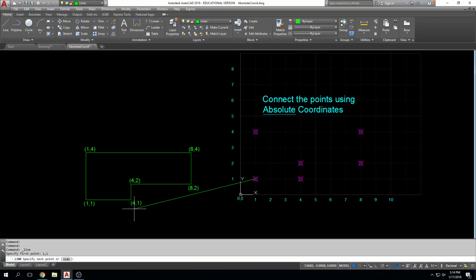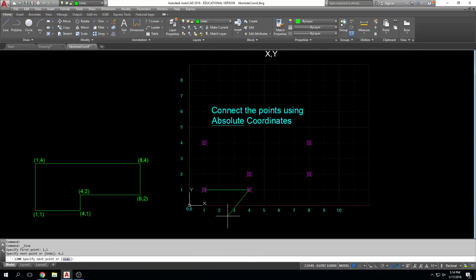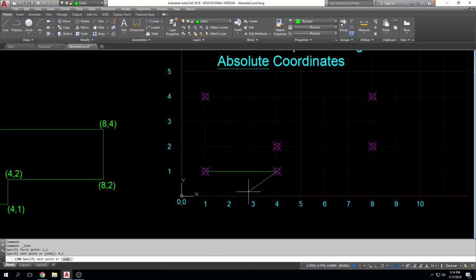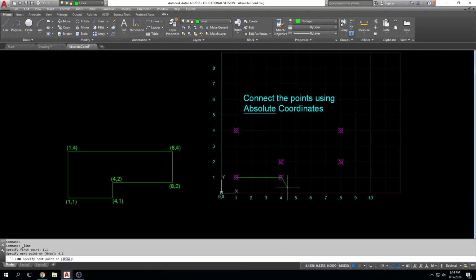All right, so specify next point. Well, our next point is at 4, 1. Okay, 4, 1, enter. I'm looking for my ordered pairs right here, of course, but I can also look at this little graph that has been built into this exercise, right? I could say 0, 1, 2, 3, 4, 1, up 1, and that would be 4, 1. The next ordered pair is 4, 2, enter. The next one is 8, 2, right? You guys get the idea. 8, 4, 1, 4, 1, 1, enter. Now I'm finished, I can hit escape.